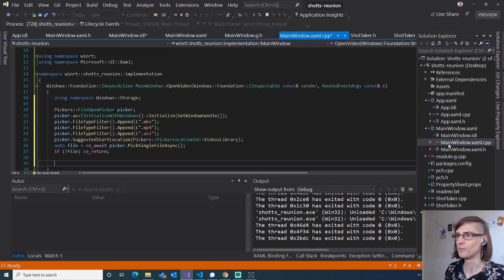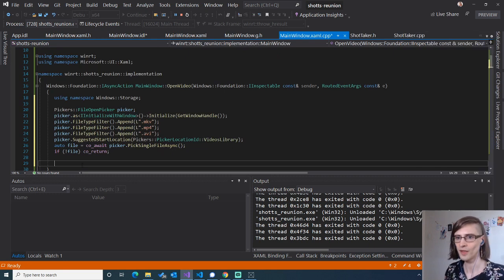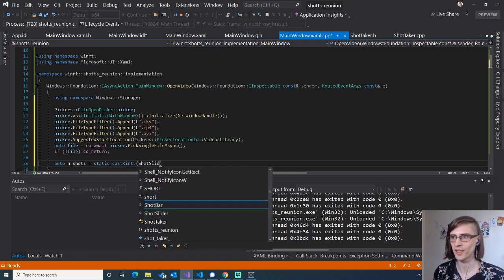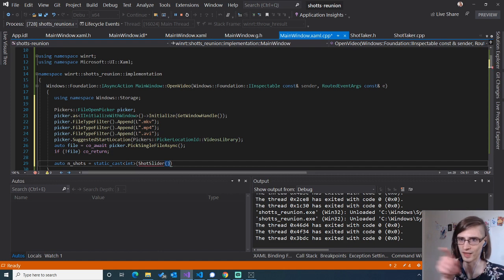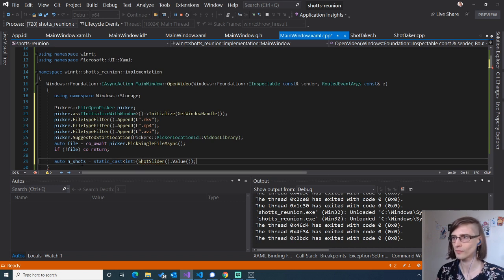So now if we go back here, then we can start taking our screenshots. We can say that the number of shots we want to take is our shot slider. Just remember that thing that we could move back and forth. We're just going to get the value of the shot slider, and that'll be the number of shots we want to take.